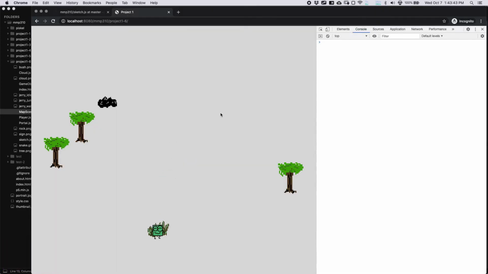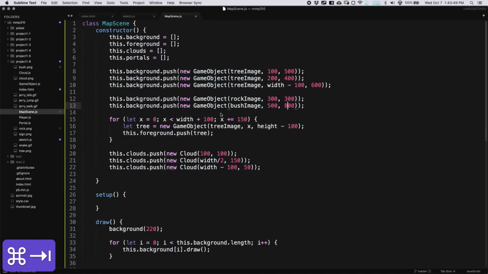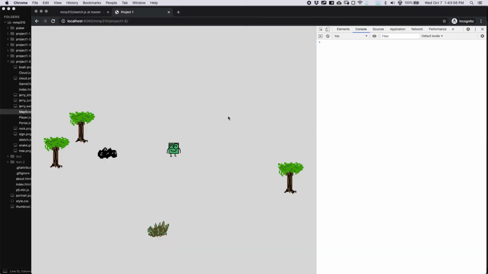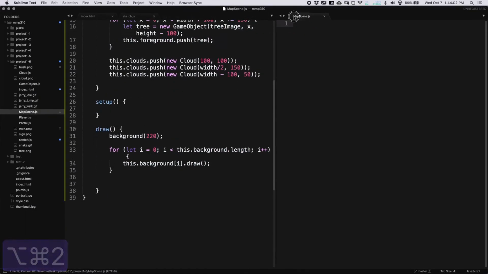And since they're in the background, my player will walk on top of them. Once I add the foreground, I can add things to the foreground as well. I'm going to move my rock down a bit too. So I can easily add new images to my scene. So let's keep adding new stuff into the map scene.